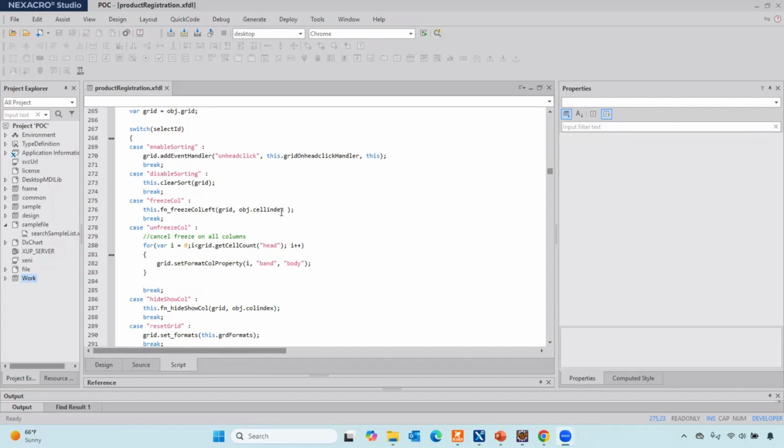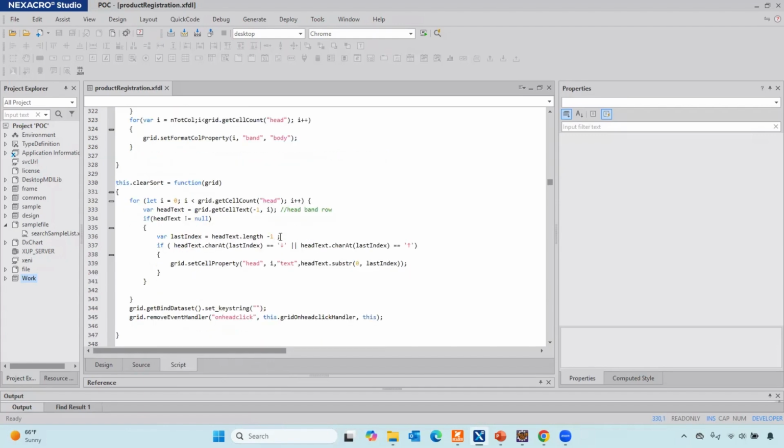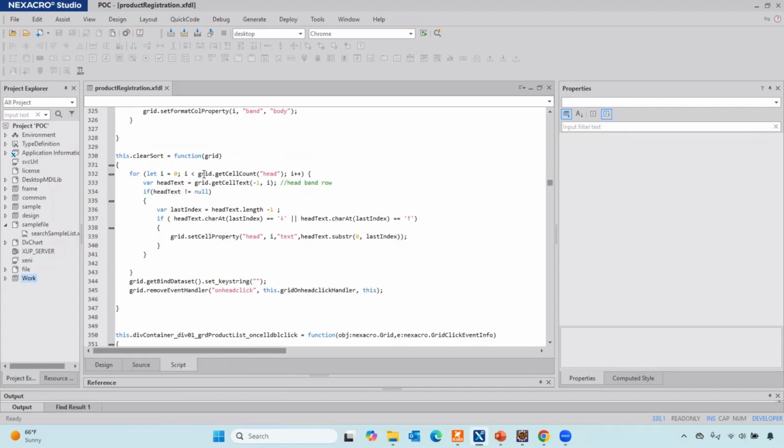Now let's look at how we can disable sorting. So for all the cells that are in the header, if there is an indicator, we are going to remove the indicator. And then we set the key string to empty string, so removing all the sorting. And then we also remove the header click event handler from the grid.